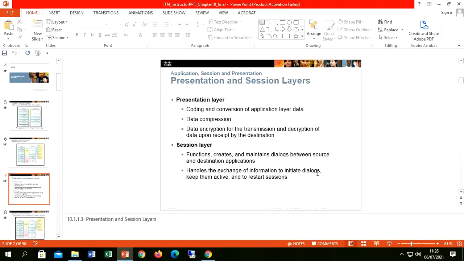Presentation and session layer. We have a presentation layer, and we are looking at the coding and conversion of application layer data. It will code the information coming from the application layer. And then it will be able to compress, it will reduce and try to compress the data that is coming from the application layer. And again, it will be able to encrypt the transmission. Are you getting that? So it will be decrypted at the end of the transmission, or when it reaches the destination.